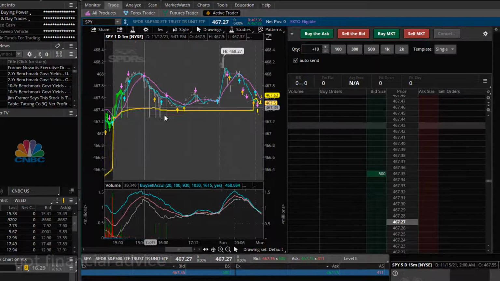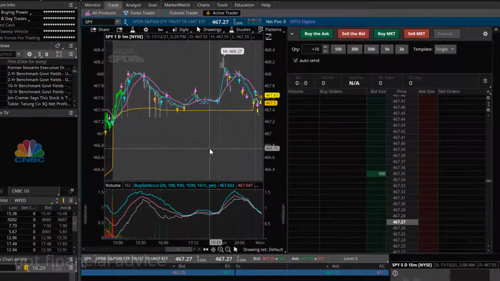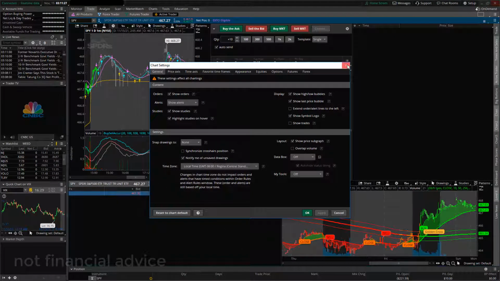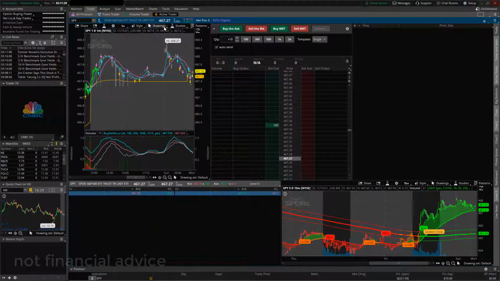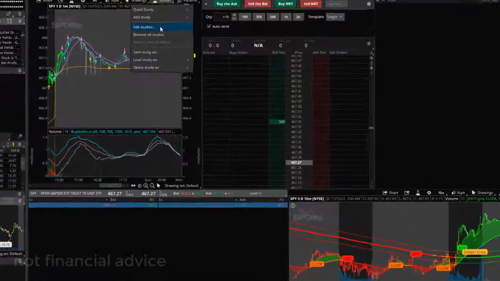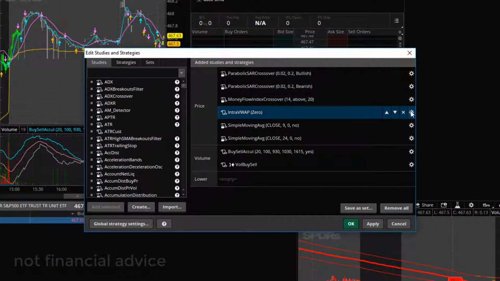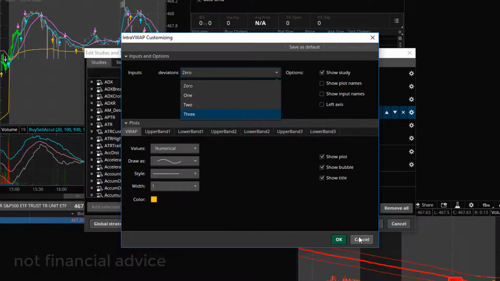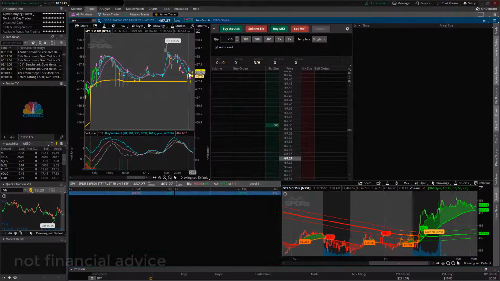Over here you have your VWAP that follows along. I like this one, that's one single line. Some people prefer it with deviations. If I'm not mistaken, I do believe this study can add deviations. You can add your own, however many you want, up to 3. Personally, I just use it like this.